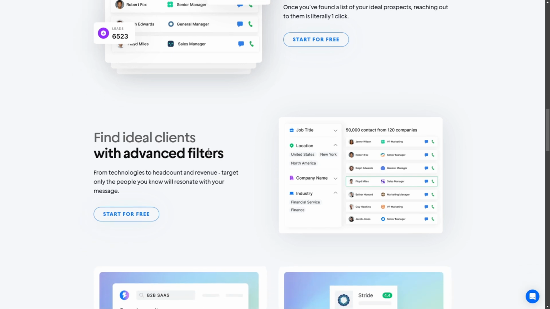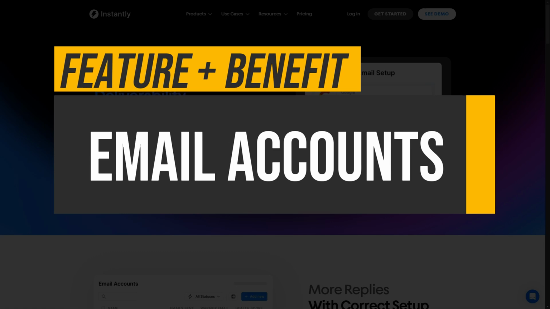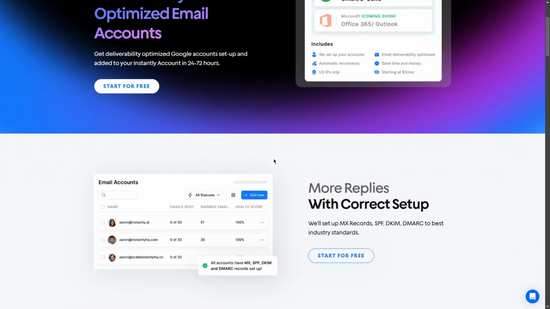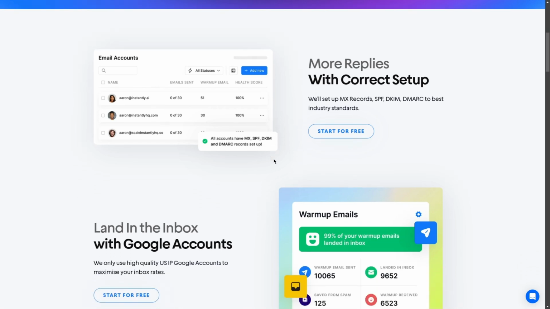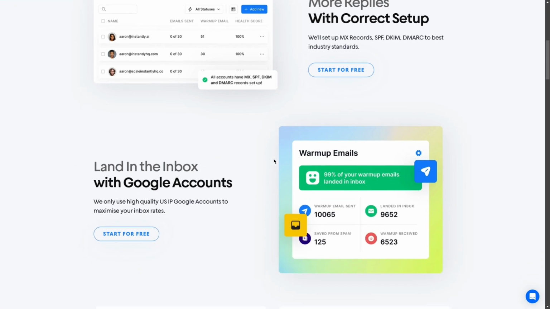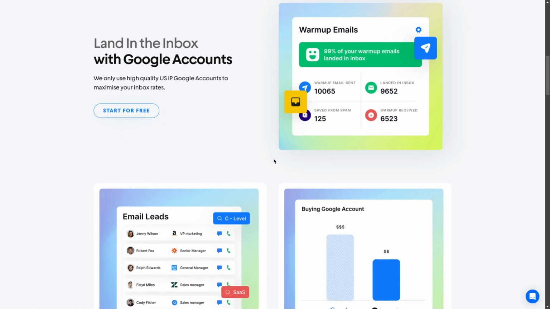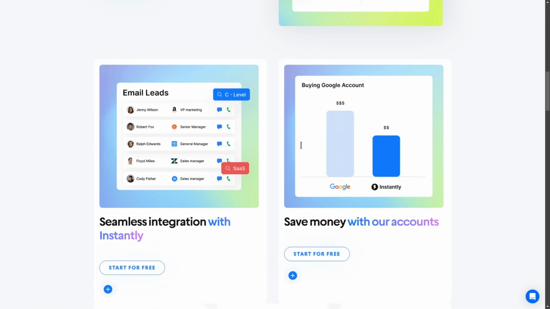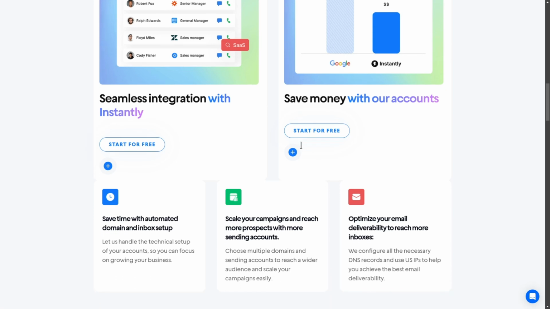Email accounts. Instantly's email account feature allows users to manage multiple email accounts from a single platform. This capability simplifies the process of sending and receiving emails across different accounts, ensuring that all communications are centralized and easily accessible. Users can efficiently handle various email accounts without switching between platforms, streamlining the workflow and improving productivity.